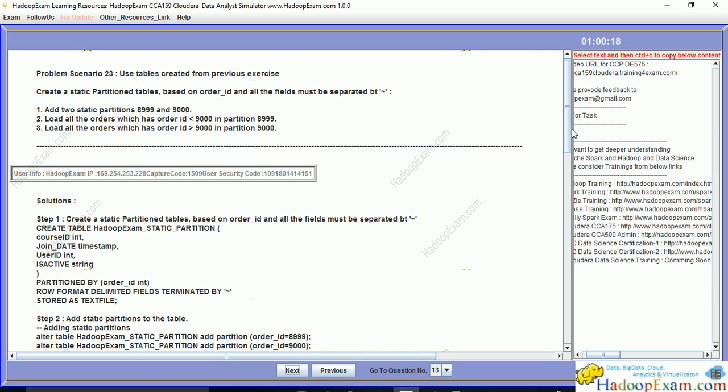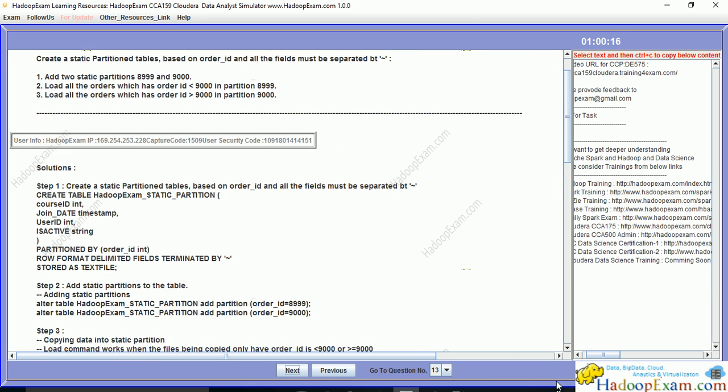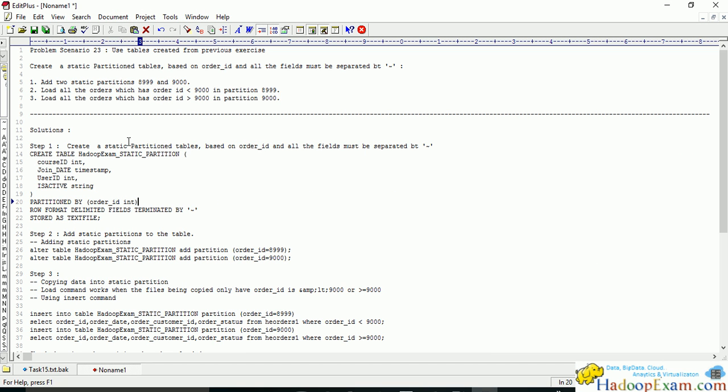Now this is the query which we have written, so let me go here. The create table for static partitions must be created like this. Create table, very similar syntax. I have given Hadoop exam static partition as the name of the table, and these are the course ID, joining date, when the date was joined, and user ID, and is user active or not, correct? So this kind of thing, and partition by the order ID column, and we will be creating two partitions in this. Row format delimited, fields terminated by tilde, and stored as a text file. We want to store this as a simple text file.